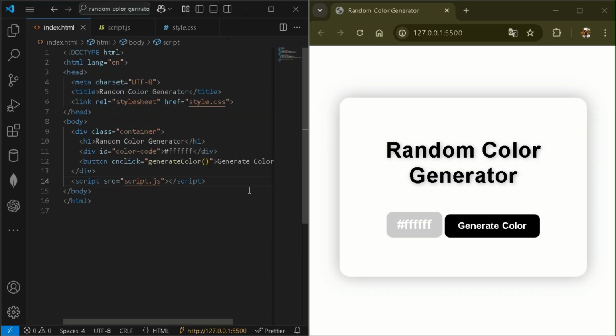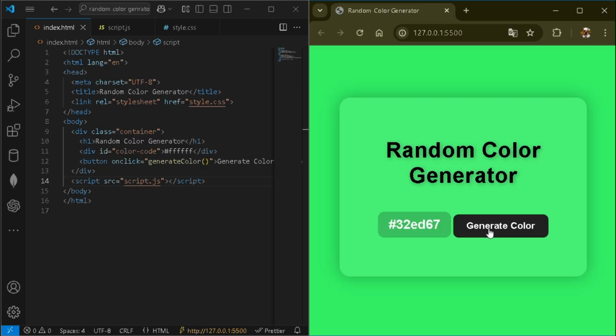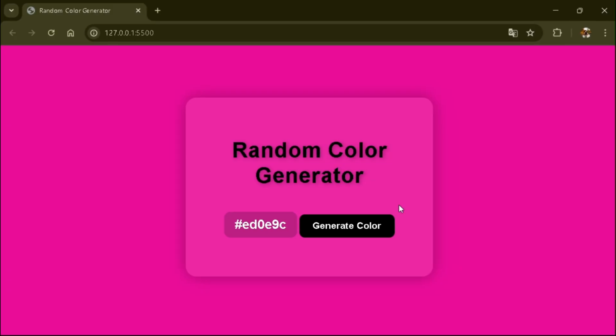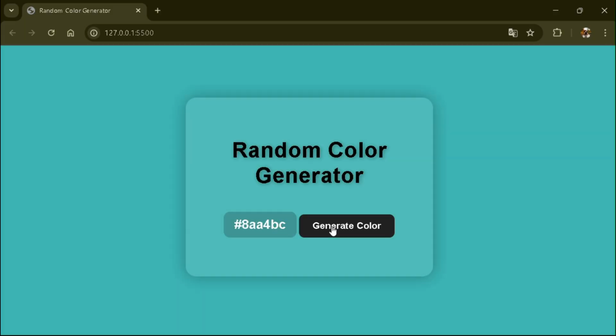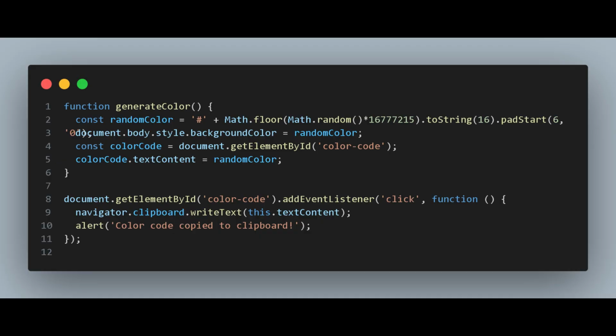It also updates the color code div with the new hex value so users can see it. Additionally, clicking on the color code copies it to the clipboard, making it easy to use the color elsewhere. And that's how you build a simple random color generator using HTML, CSS, and JavaScript.